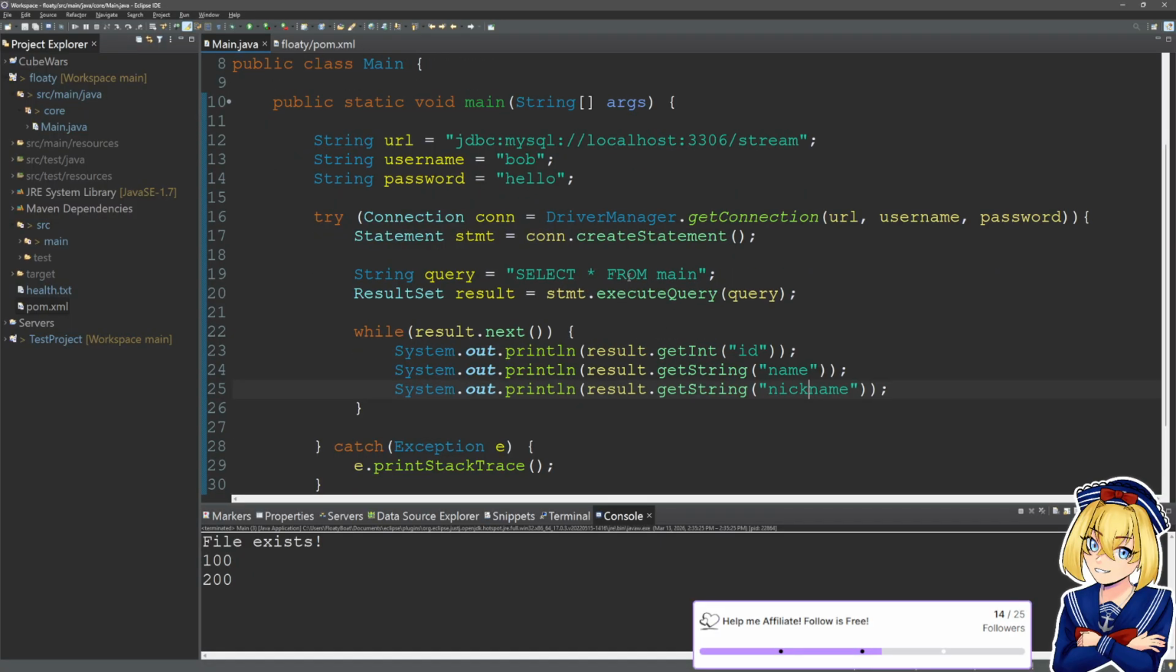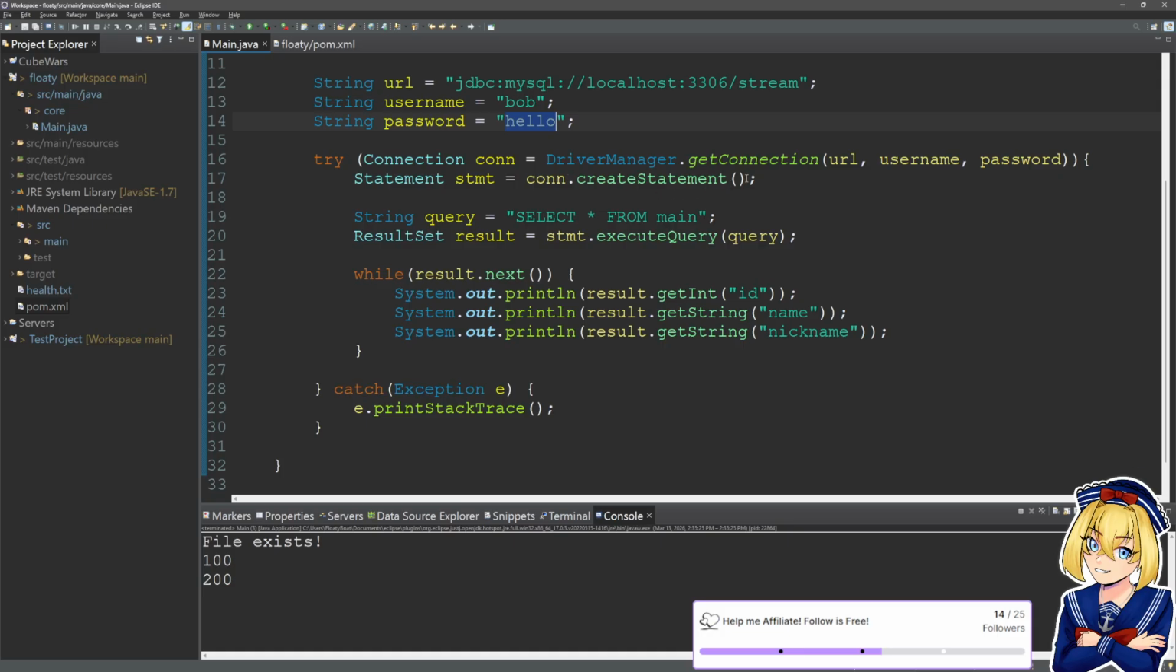Okay, so if this is all working, if this is all valid code, we're connecting using JDBC to our MySQL database at the location localhost port 3306, and we're accessing the stream database. We're using the username and password that is affiliated with that database to create a connection. Then we're going to make a statement. We're going to execute this query inside of that statement. And then the results of that query, we're going to print out to our console here. Let's give it a run.